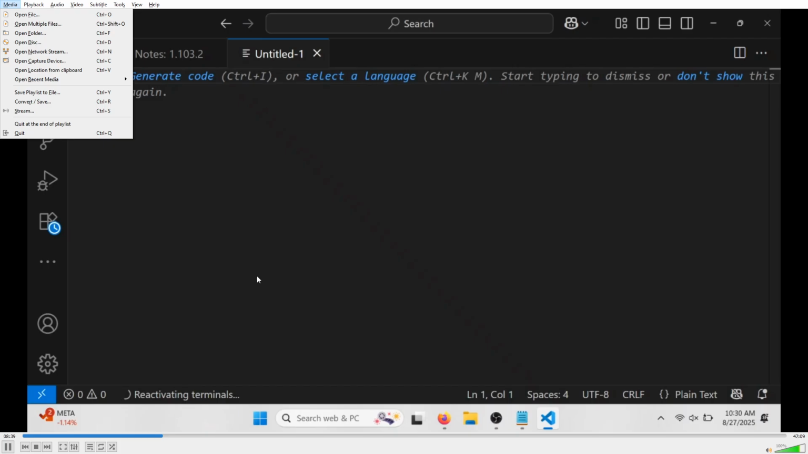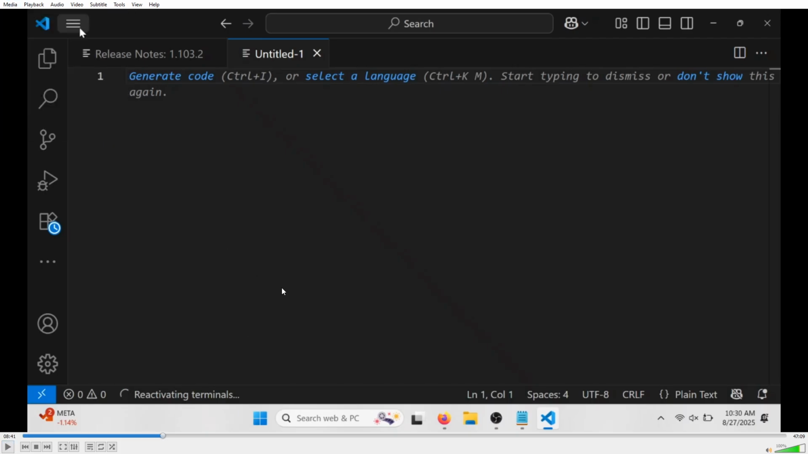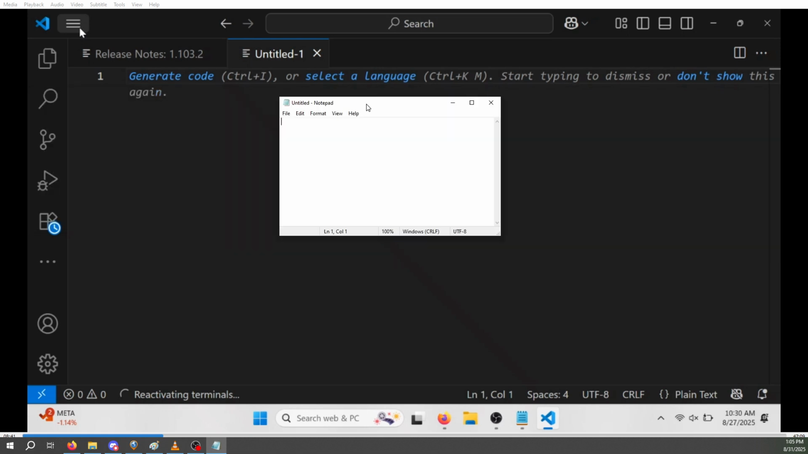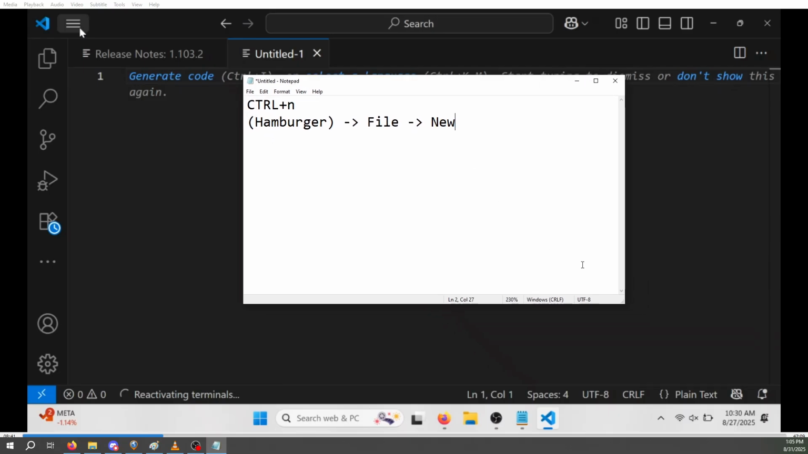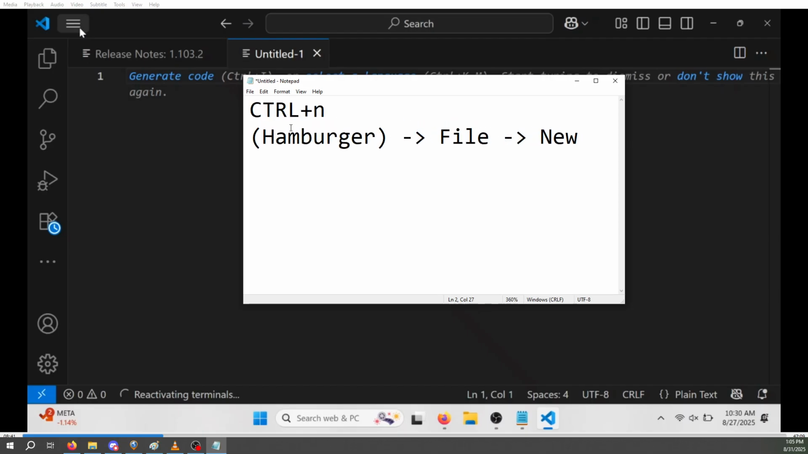I do that, and I'll type this out. When I'm making a new file in VS Code, I hold down the Control key, and then I press N, which I denote as Control N. But you can also do File, New, or Hamburger menu, File, New. We'll make that big. So these are the options to create a new file. That's what I was saying out loud. These are your two options.